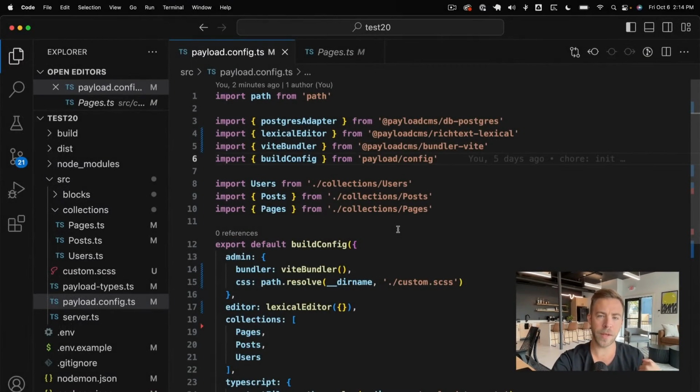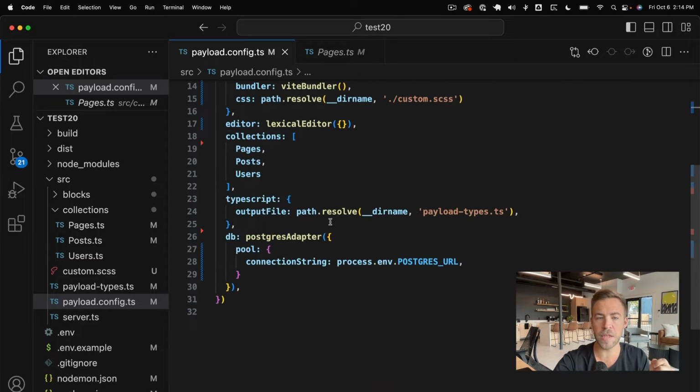So here's a Payload config. This is a 2.0 Payload config, and you can see a couple things that we're importing at the top. We're importing the Postgres adapter, the Lexical editor, I'll get back to that, and the Vite bundler. And down here, you can see there's a new property on the Payload config called DB. This is where we install our database adapter. This is responsible for every single touch point to the database.